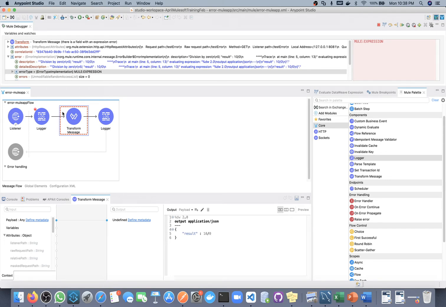Okay, now whenever there will be an error in your flow, the next activity will not be executed. So what will happen? This error will be handled by the parent flow. As I told, only a flow contains error handling. That's why whenever there is an error, it will go to the parent flow. In this case we have only one flow, so this flow is the parent flow of this Mule component.